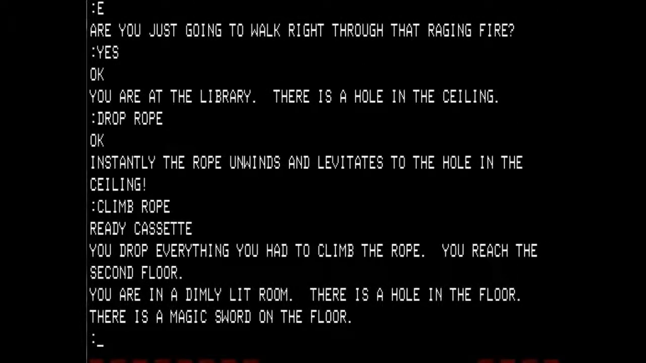You drop everything you had to climb the rope. You reach the second floor. You are in a dimly lit room. There is a hole in the floor. There is a magic sword on the floor. So, let's get the sword.